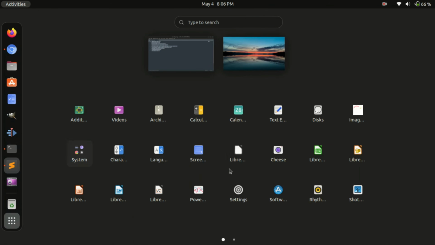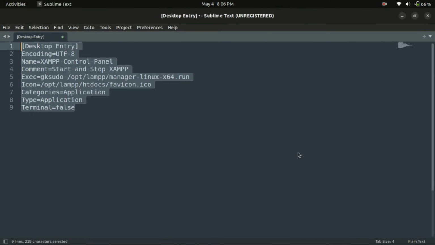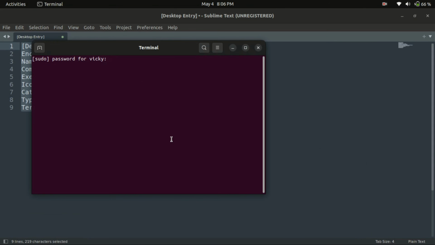Now click on the icon, type the sudo password, and it will open the XAMPP control panel.